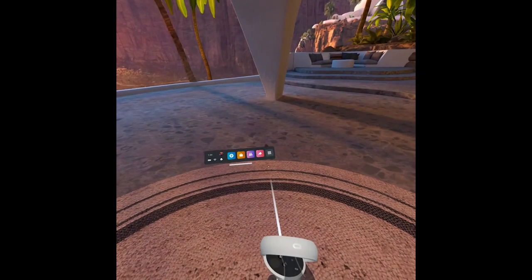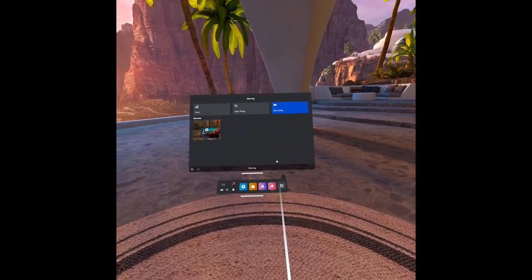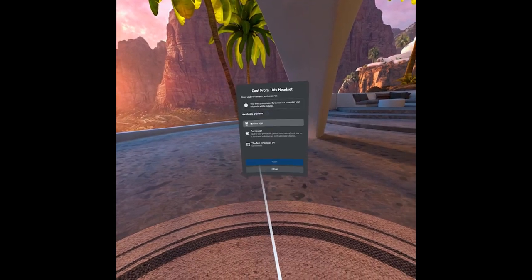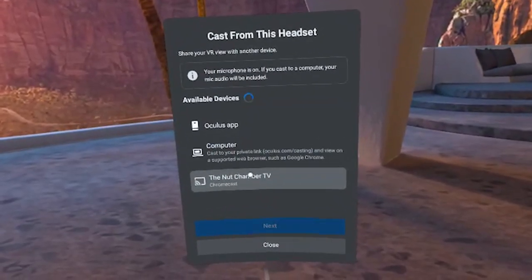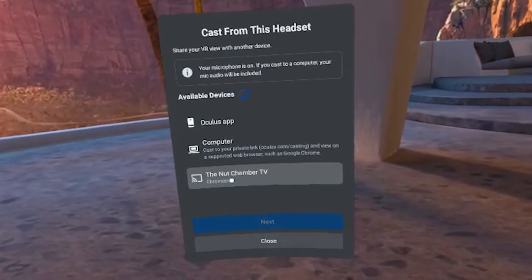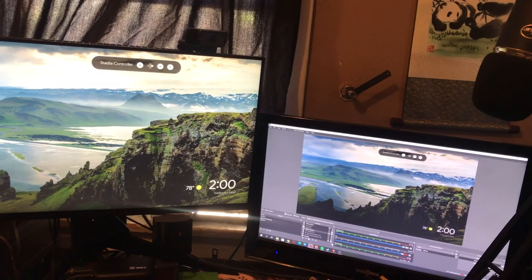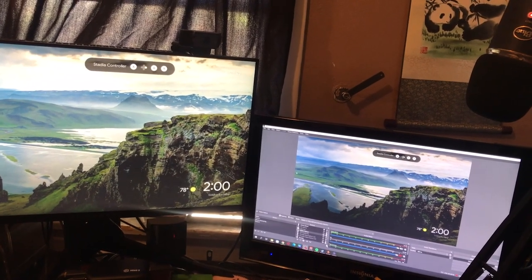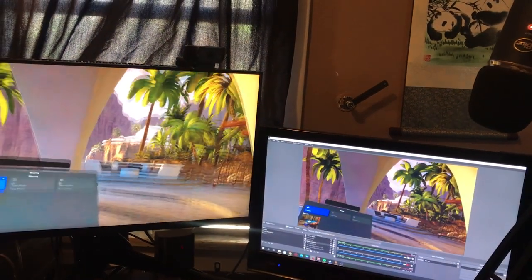Now we're gonna hop onto the Oculus, click on the share button, and click on cast. And then find your Chromecast device and click next. Now you should be ready to stream in 4K.